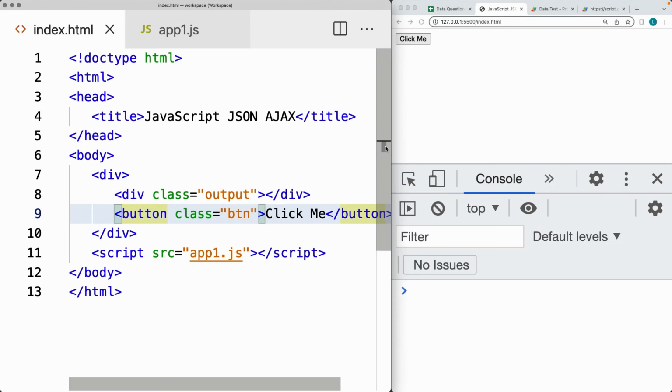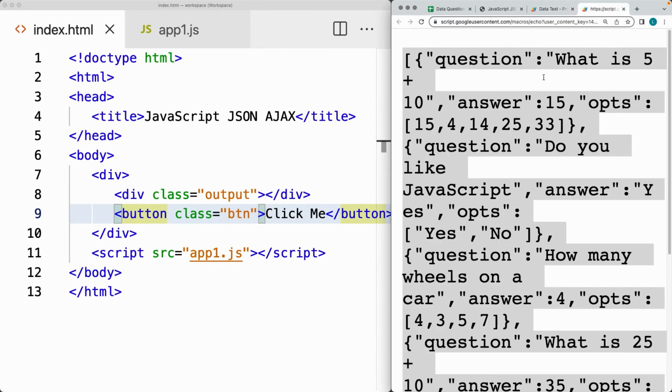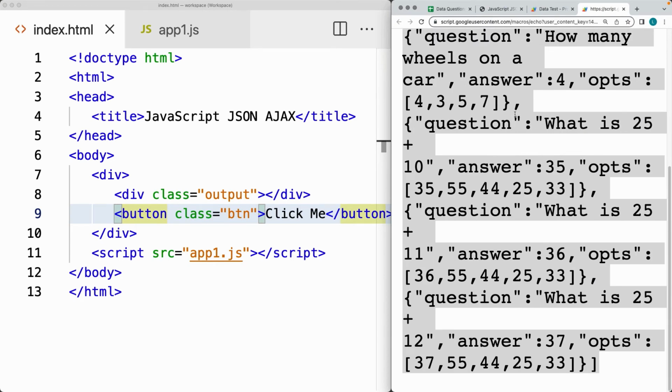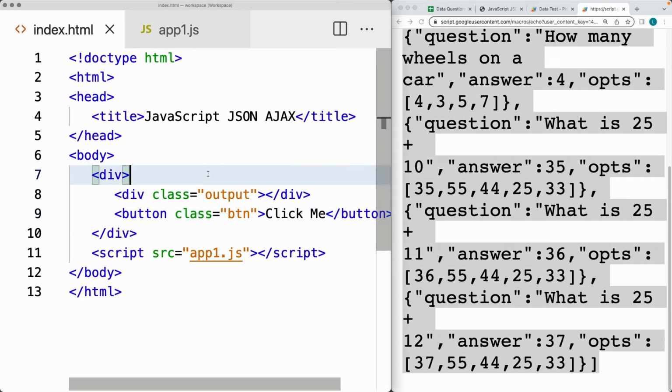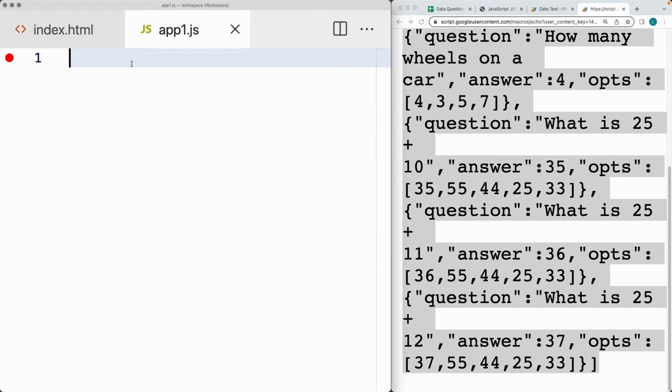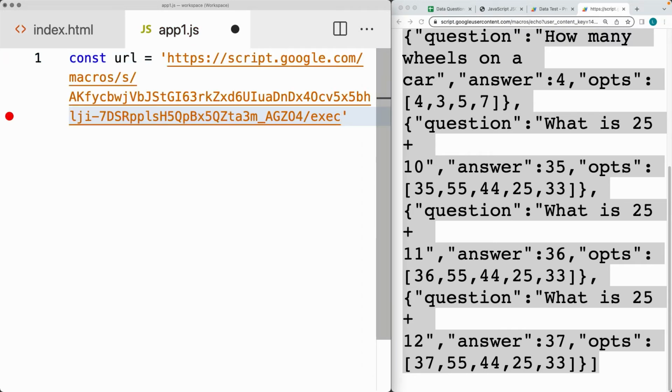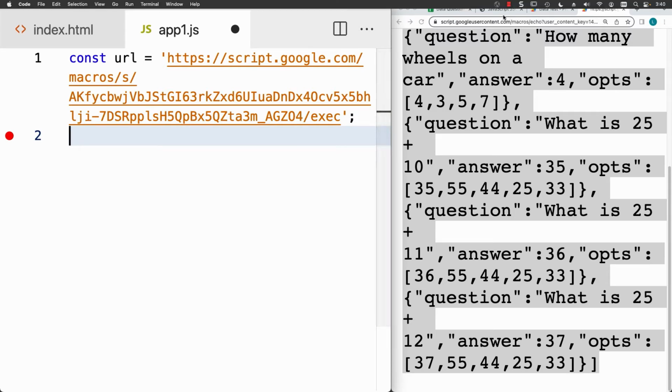We're going to be connecting to the endpoint where we've got the new structured data that's coming from the Google Spreadsheet. So I've created an HTML file linked to a JS file called app1. And the first thing that we're going to add in is going to be the URL. So this is going to be the URL to the endpoint. And this is coming from the web app of Google Apps Script.